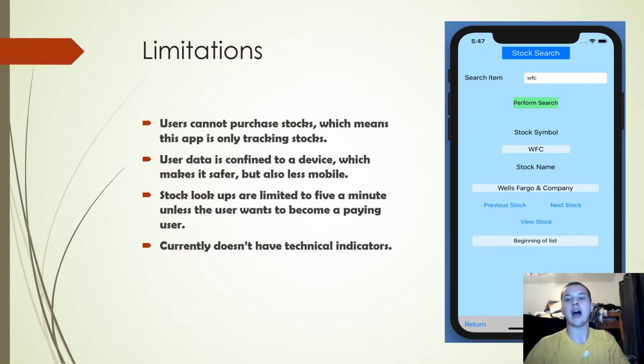However, even though it doesn't allow purchasing stocks, that means that the user isn't always as involved with the data. And so, because I can't be a broker, I can't have it purchase stocks, because there's a lot of legal information surrounding that. Additionally, user data is confined to a device, which makes it safer cybersecurity-wise, but it's also less mobile.